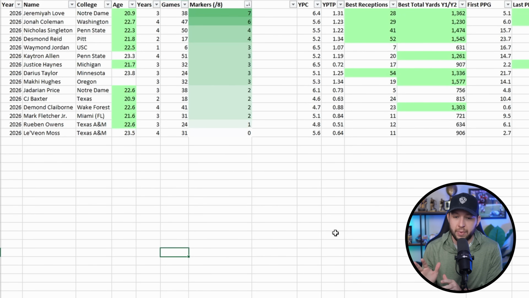Only a handful of running backs historically, since I think it's 2003, 2004, however, 20-something years is essentially how far my marker system goes back. Only a handful of running backs have ever hit on every single marker. Gentry did it last year. Bijan did it a couple years ago. So those are the names that are tippy top. And Jeremiah Love could still be in that conversation.